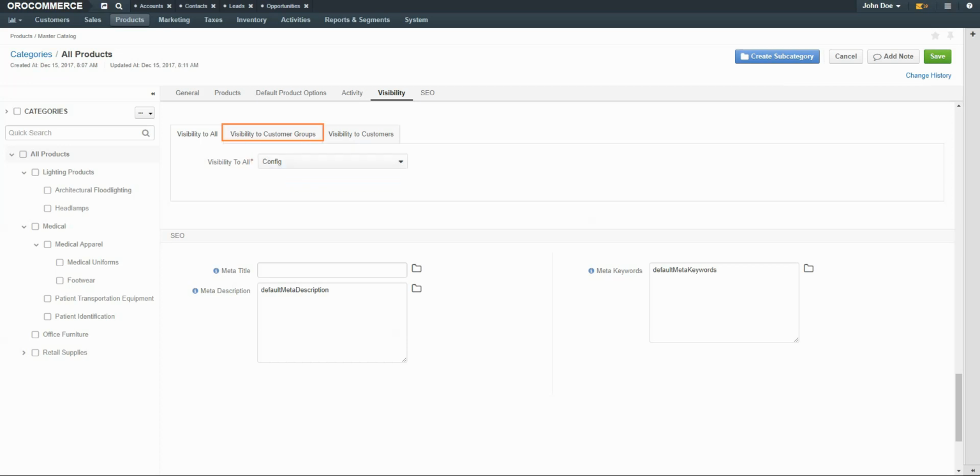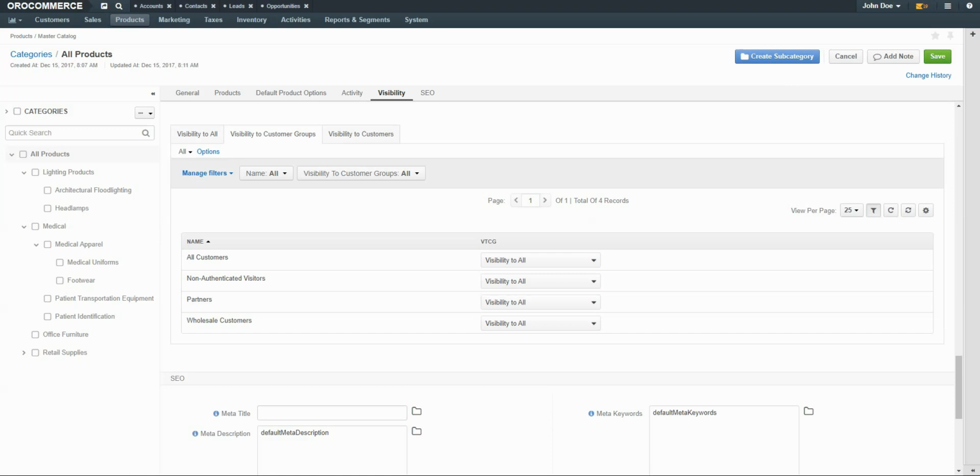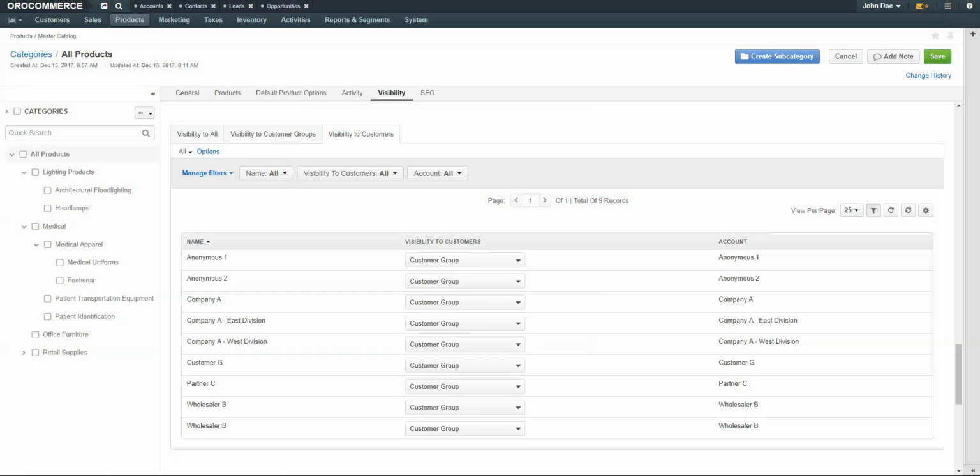Click on Visibility to Customer Groups. By default, the Visibility of Customer Groups inherits the Visibility to All setting. There are additional options for Visibility to Customer Groups, which allows you to either hide or make this category visible by default. Click on Visibility to Customers. By default, this allows you to determine which customers, if any, can view this category. If this is not set, visibility falls back to the Visibility for a specific customer group setting.